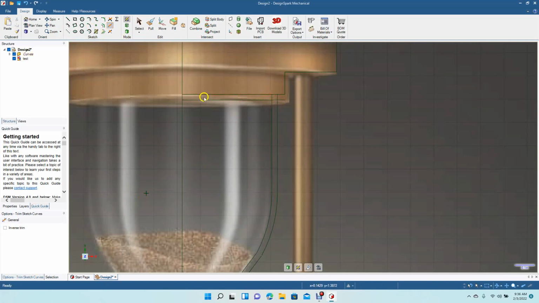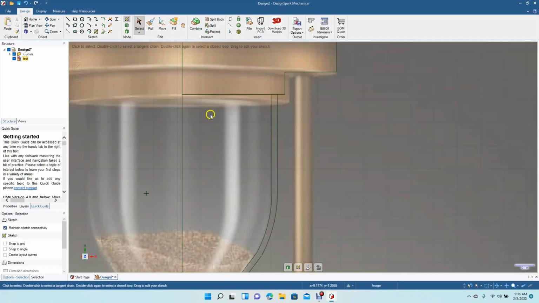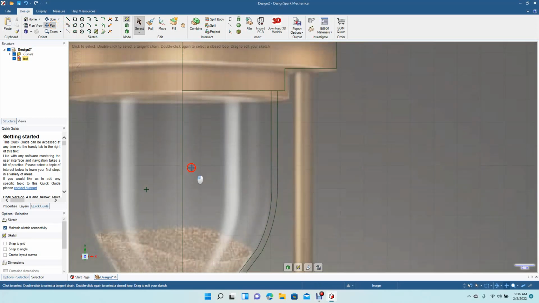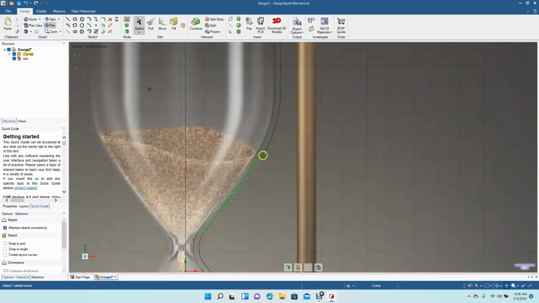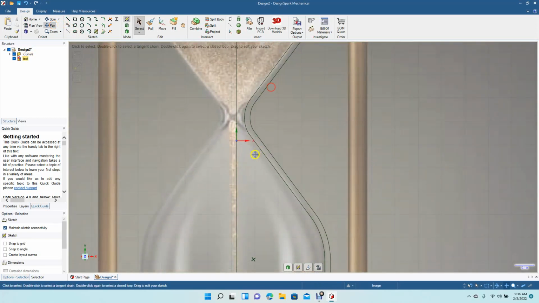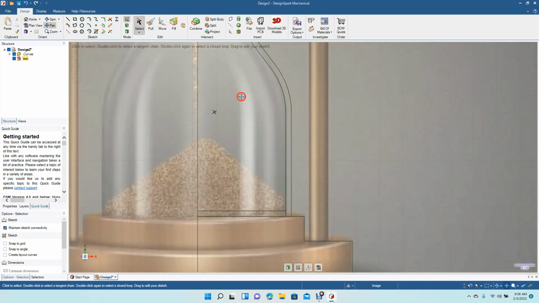I think we don't really need this top part because we're just going to revolve this around. This is going to be open, so we'll get rid of that. Get rid of that. We'll get rid of that. Then let's close up the top here. Okay. And now let's pan down. There's a little piece right there that's open, so we'll have to fix that before we revolve it.